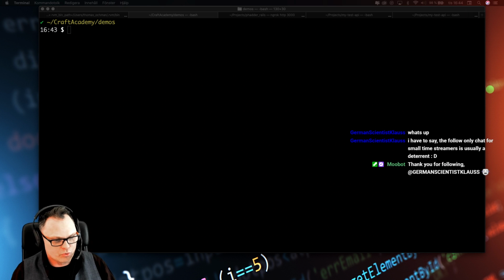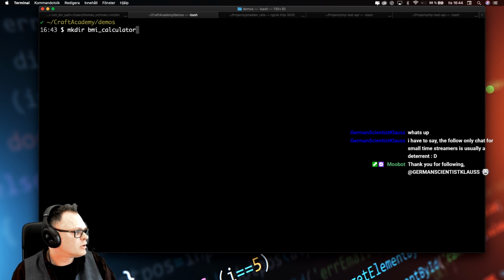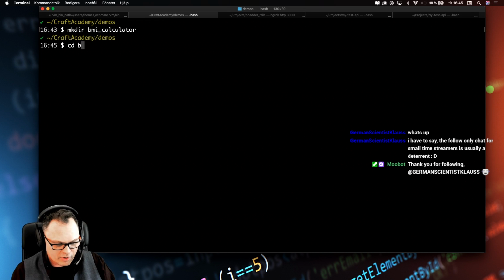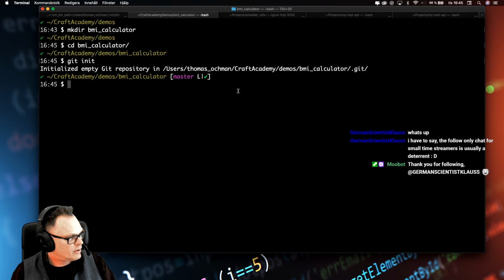So we're gonna do a bit of setup first. The first thing we want to do is to create a folder, and we will call it BMI calculator, no spelling mistakes. That's awesome. And then I'm gonna cd into this folder, and then I will initialize an empty git repository. So I will just say git init, and that will be enough for me now.